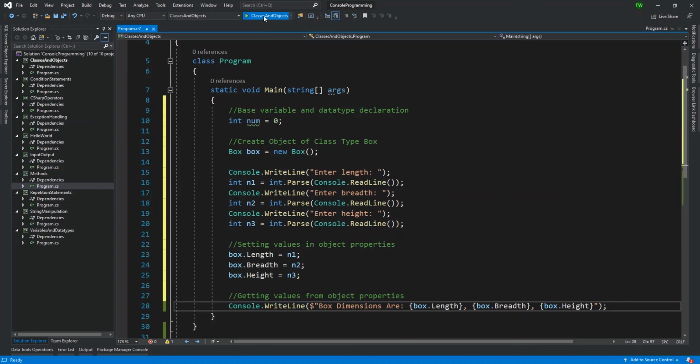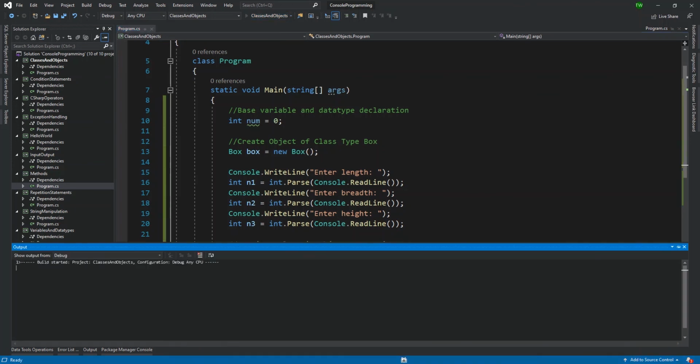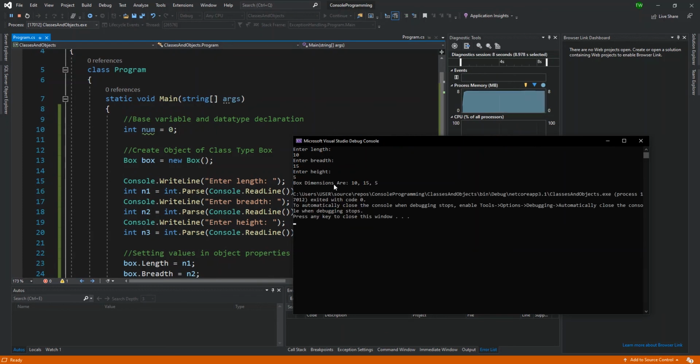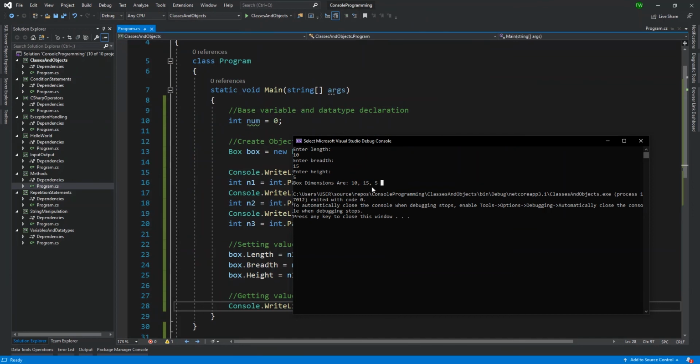All right, so let's just run that and see how that works. So I'm getting the length, and this is going to be a box that's 10 by 15 by 5. And then it's just going to print the dimensions are 10 by 15 by 5.